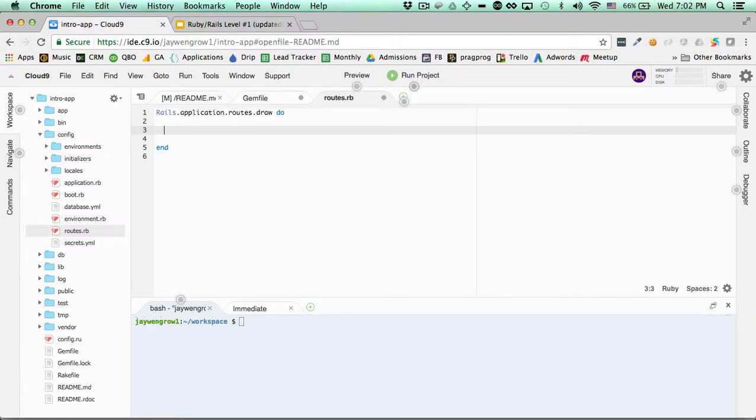That's how I'm the programmer. I get to decide these things. So I'm going to say get, and then put in quotes, /about_me. Now, I'm not done with this line yet.